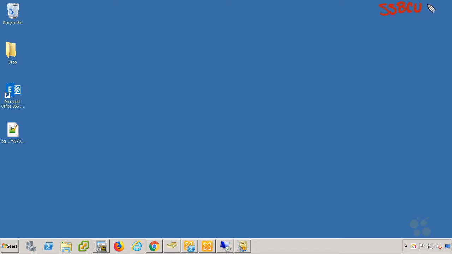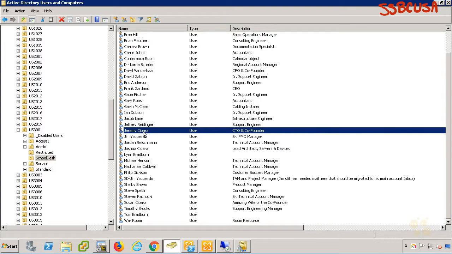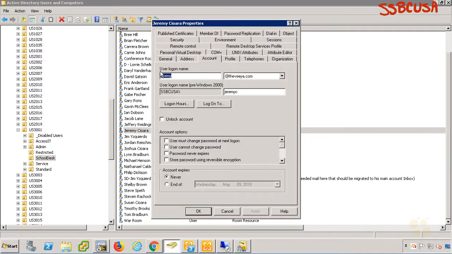I'm going to write it up here just so we have a marker of where we're at. I'm going to open Active Directory Users and Computers and just point out my user account is sitting right there, Jeremy Chara. User logon name, jeremy@thevia.com. Pre-Win 2000 name, SSBC USA /Jeremy C.